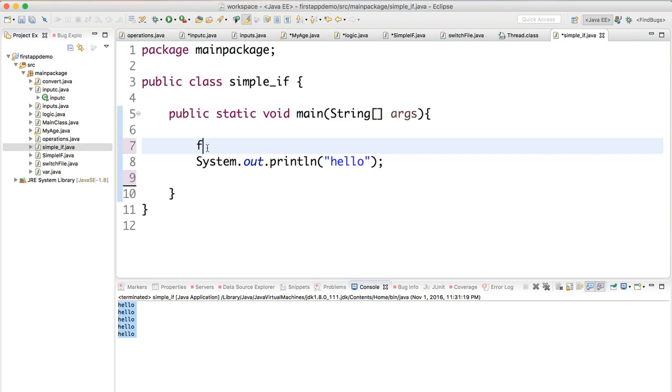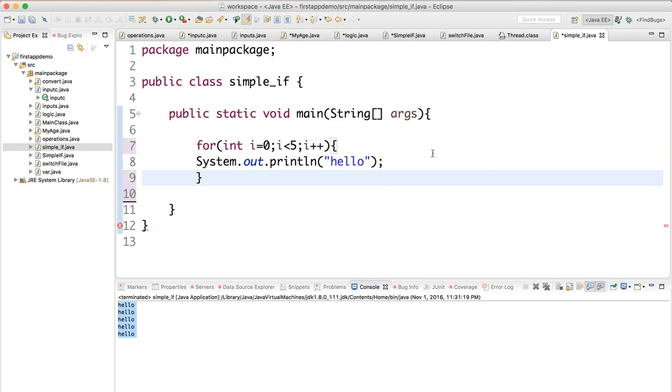So how does for work? You just say for, you open a bracket, you give the initial value from where you want to start. int i equals 0. I want to start from 0. Then you add a semicolon. Where will your end be? I will say i less than 5 because I want to do it 5 times. Then how much will the increment be every time? I will say i plus plus. We understand what i plus plus means: i equals i plus 1. Open a bracket, then close it.